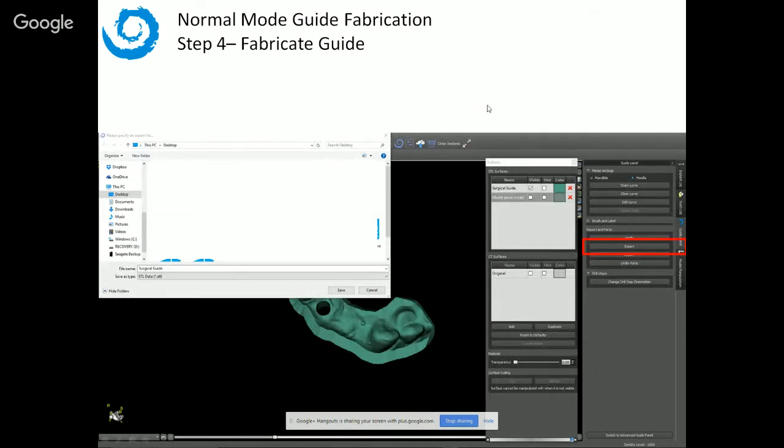And now we're moving on to the export button. The export button in the normal mode makes it super simple. You don't have to think, what am I exporting, what am I not exporting? You press export, it exports one thing and one thing only. It exports the surgical guide. You decide where you want to save it on your computer. It saves as an STL file, and that is what's going to go for printing for your case.